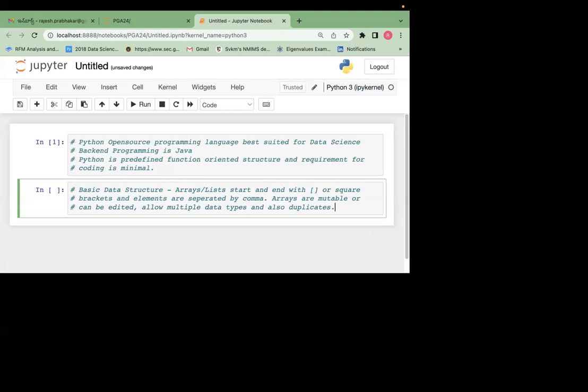Duplicates means element duplicates. Take for example, num array is equal to square bracket 23, 45, 66, 12, 100, 78, 90. And they are unordered. One more thing is unordered. They are unordered.